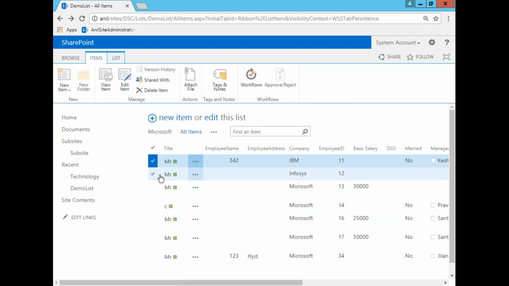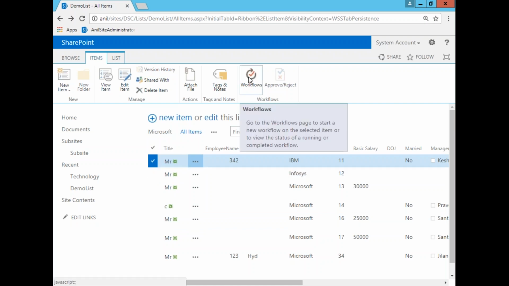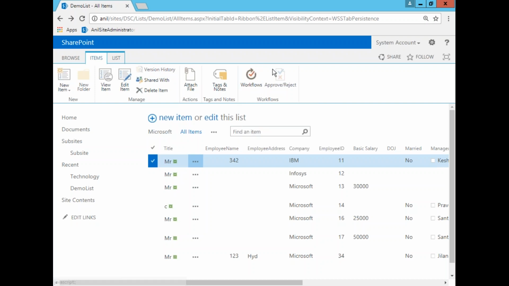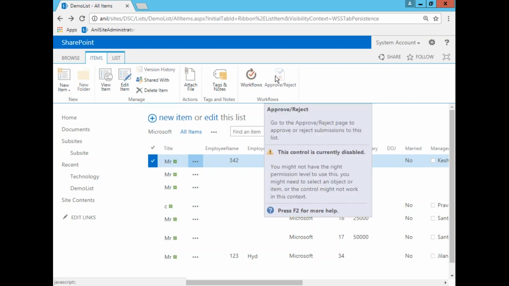And if they want something like, if some item is updated and then they want to trigger some workflow, then they can go with these workflows. Workflows is a different topic and we'll discuss it in upcoming sessions. And this approve or reject also we'll discuss in upcoming sessions. Once we go to the list settings, I'll enable this one. Now it's disabled, right? I'll enable this one, and how it works and what the purpose of approve or reject is, we'll discuss in upcoming sessions.